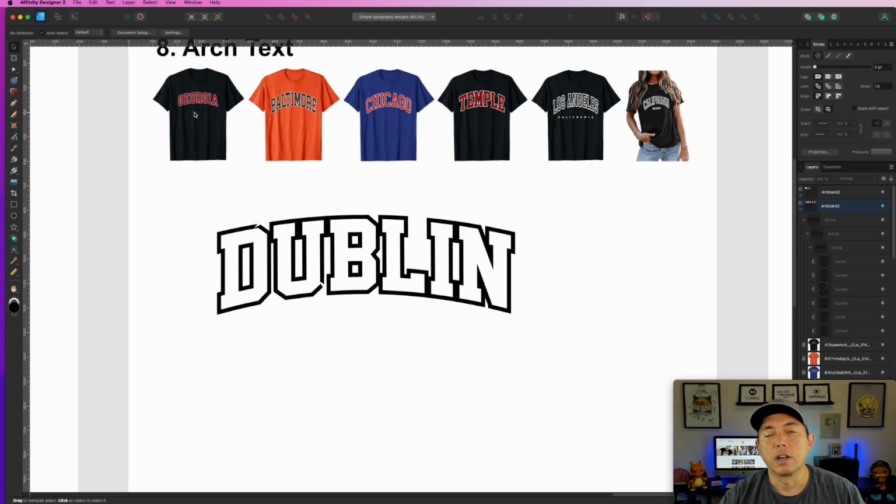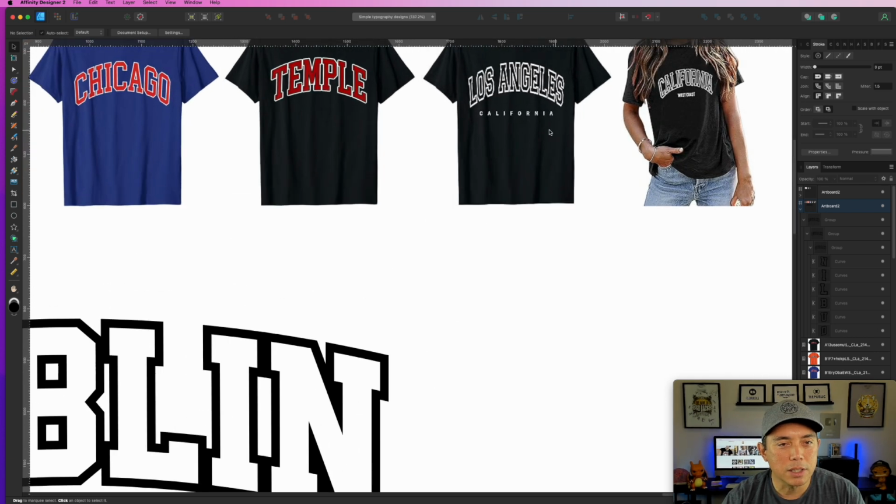Think of a place. It doesn't have to be Dublin. It doesn't have to be Georgia. Think of a city or a state or a country and put that in here, and there you go. Pretty easy. You can make it. This is a good one that you can scale, and it doesn't just have to be this. You can see this one says Los Angeles, California, or West Coast, or think of something else that you put in here.